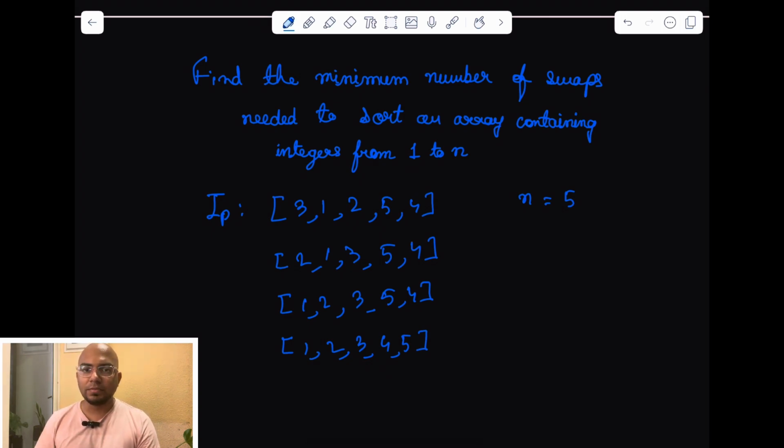But the problem is we have to find the minimum number of swaps. You can keep swapping probably the same elements again and again, and probably it's not the most optimized way to sort the array, right? So we have to find the minimum number of swaps. So before we jump into this algorithm, first let's try to understand the concept of cyclic sorting.